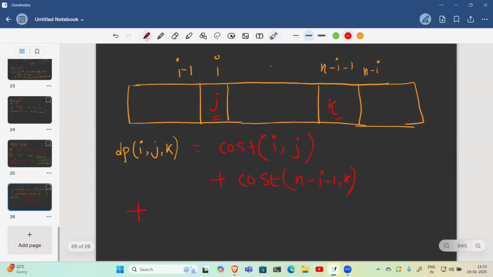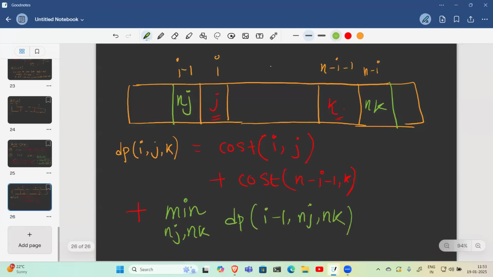So what do I need to do? I don't know what color this had. I don't know what color this had. So suppose this had a color of nj and suppose this had a color of nk. So let me take the minimum over all values of nj and nk, dp[i-1][nj][nk], right? That is the cost to color this prefix of length I and this suffix of length I. First color these cells, which you have already done, and then color the remaining part, which you have already computed in the DP. So just use the transitions, isn't it? So this should be the case.